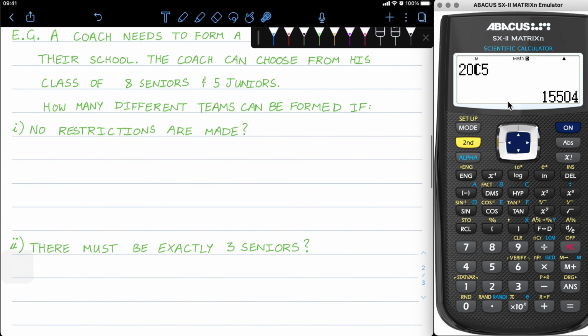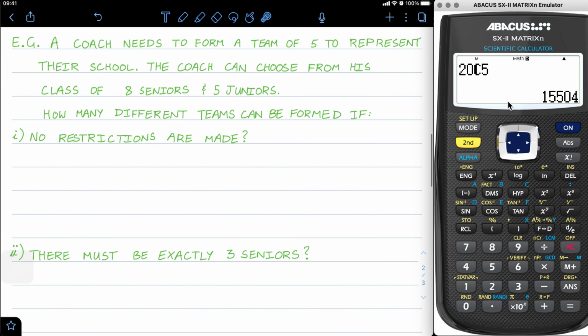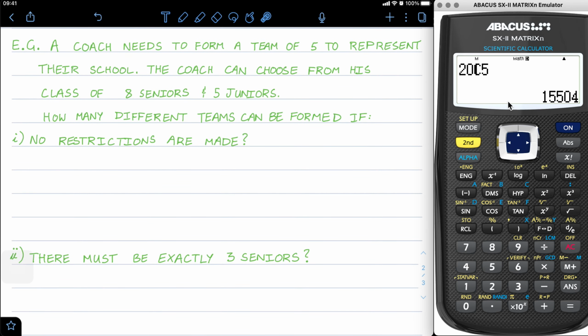Here's a little bit more of a tricky question. You can pause the video and give this a go yourself. So a coach needs to form a team of 5 to represent their school. The coach can choose from his class of 8 seniors and 5 juniors. How many different teams can be formed if no restrictions are made?